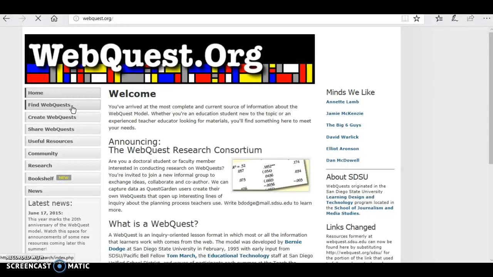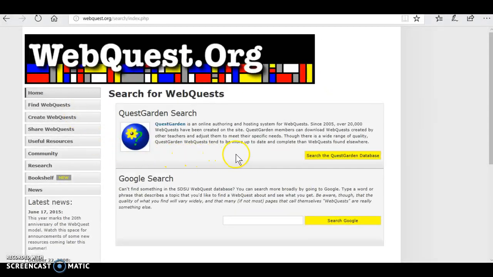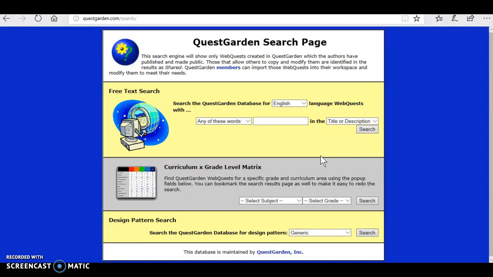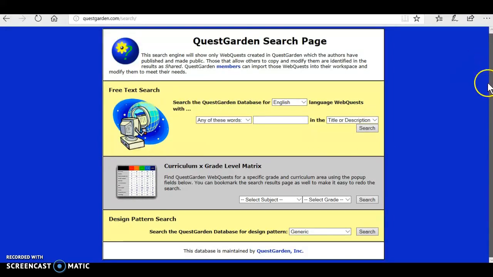So you click here on Find Webquests, and you then go to Search the Quest Garden database. Click here. It's going to take you to this page where you can kind of search a topic. You can search a subject by using all of these different subcategories they have set up for you here. Usually what I like to do, if I do have a lesson in mind, let's say I'm teaching language arts and I want to talk about poetry.